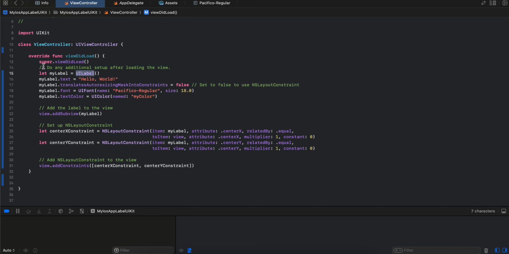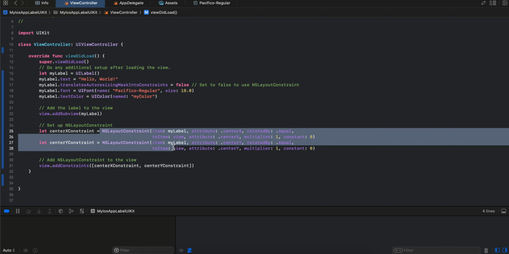So first, inside our view controller, I have created a UILabel. Make sure UIKit is imported. Then you can assign whatever text makes sense to you. Then I have set translatesAutoresizingMaskIntoConstraints equal to false. This is required because I am using NSLayoutConstraints. We'll look into NSLayoutConstraint in some other video.